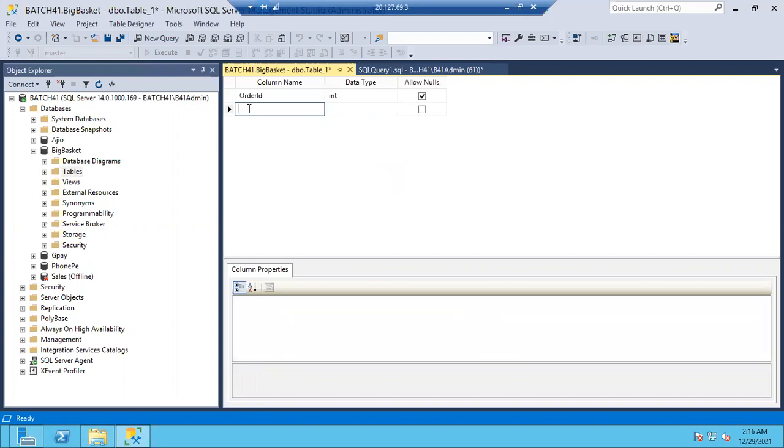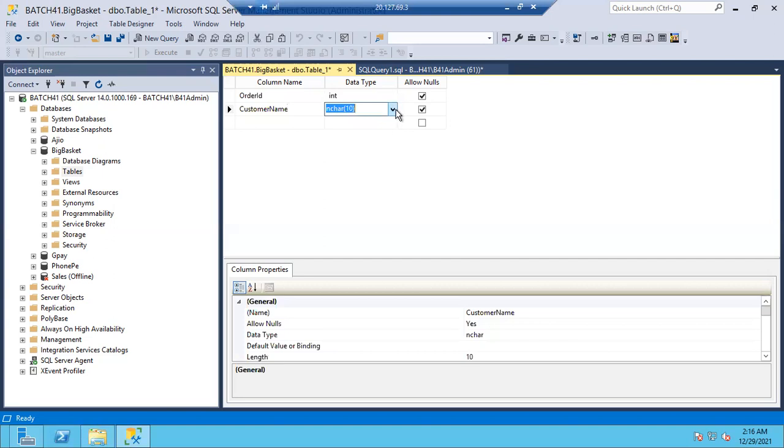Next is customer name. It should be what? Varchar. Varchar of, I'll give 100. Next column: order ID, customer name, amount, or else let me go with items. Items also varchar of 100.